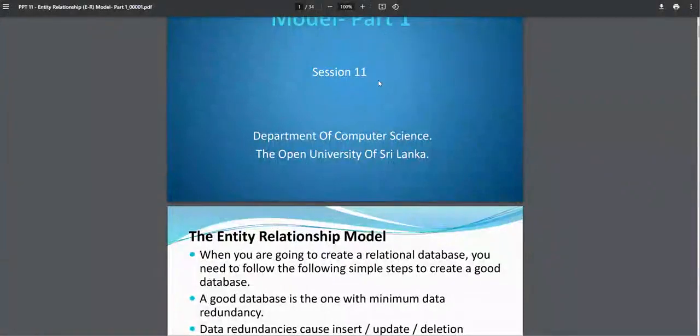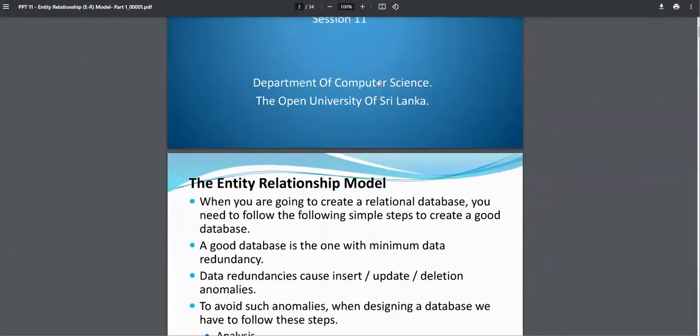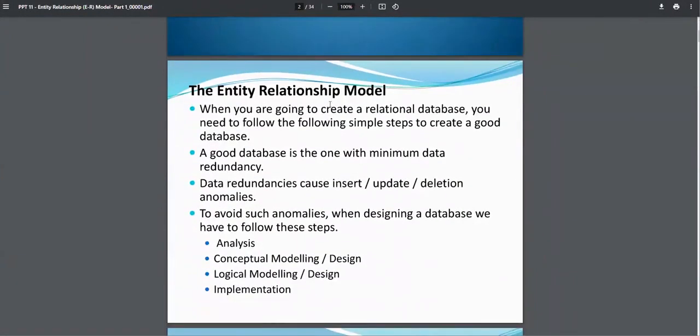Students, we are going to start the new session, and here we have to start from the entity relationship model again. You already know what entity relationship models are, what entities are, and what relationships are, right? Here we are going to study that model in depth, in a detailed way.